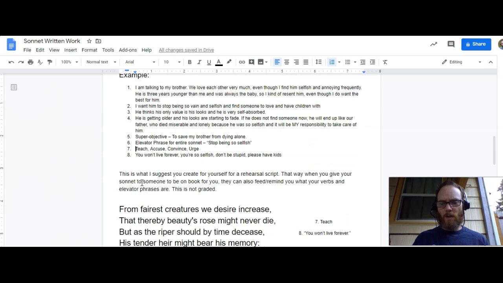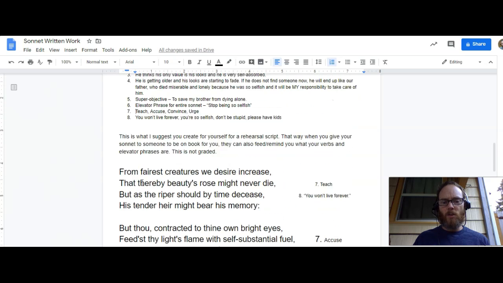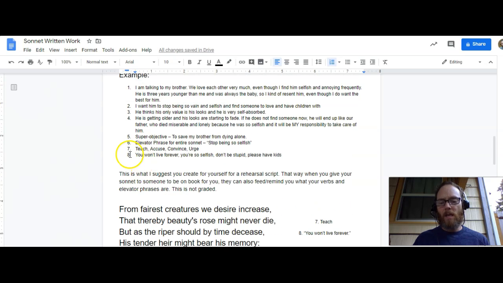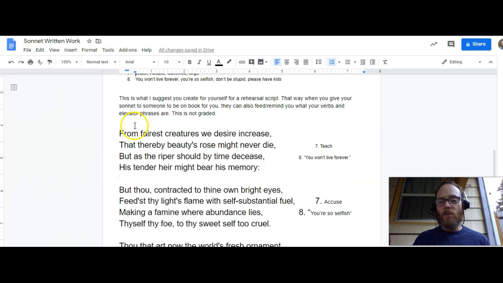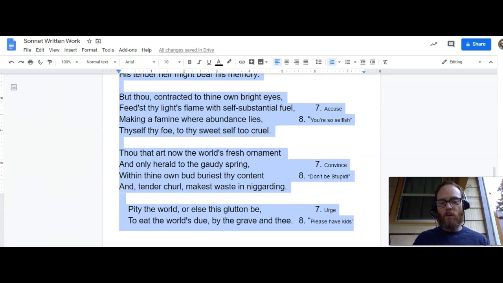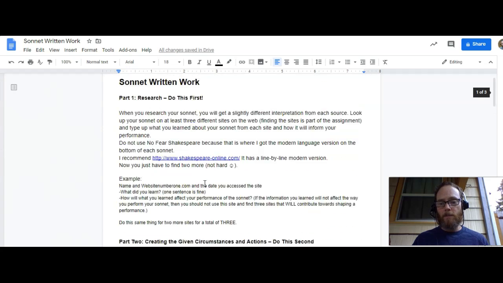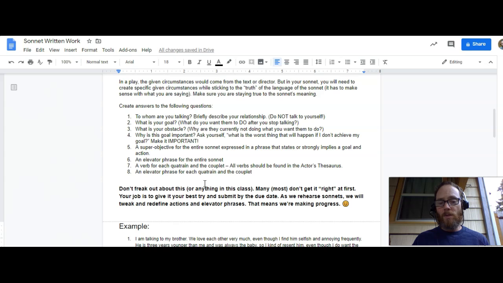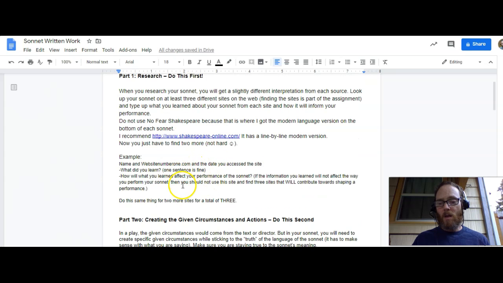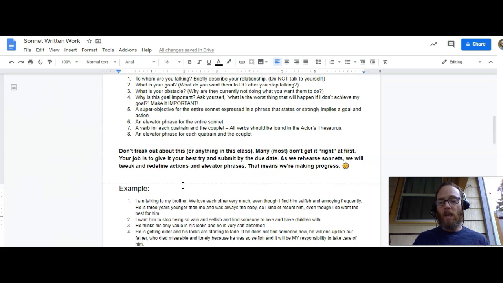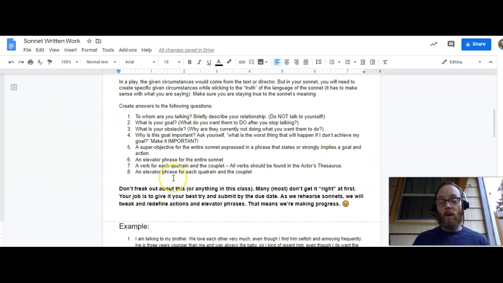So then for each one of the sections of the sonnet, you'll come up with one verb and one elevator phrase. I've typed them here. You are not going to be turning in this. This is simply what a rehearsal script should look like. So you should create this for yourself to work with. But the assignment that you turn in is only going to have 3 sources with a couple bits of information about each, and then answers to these 8 questions.